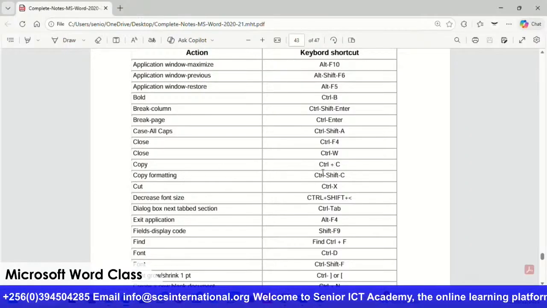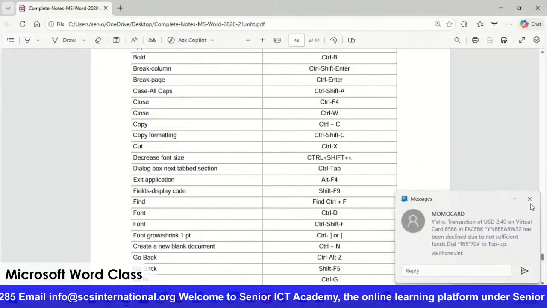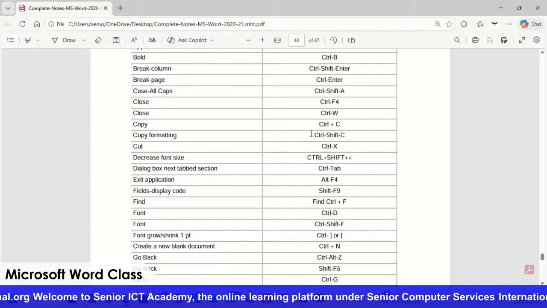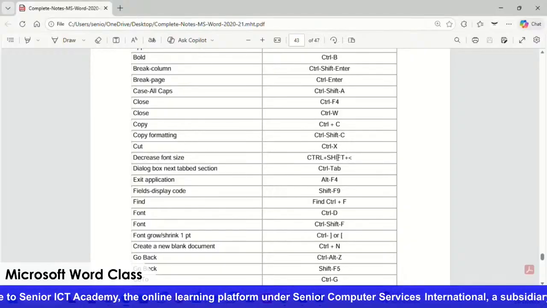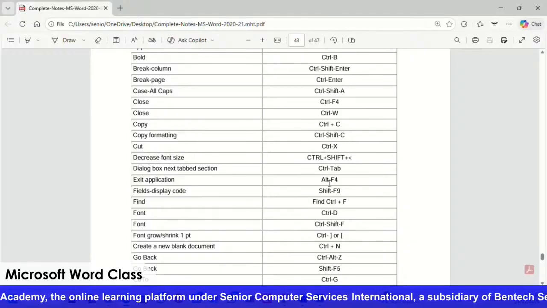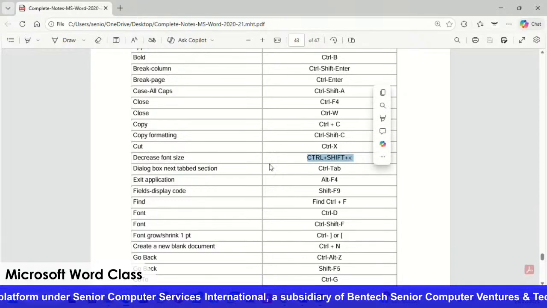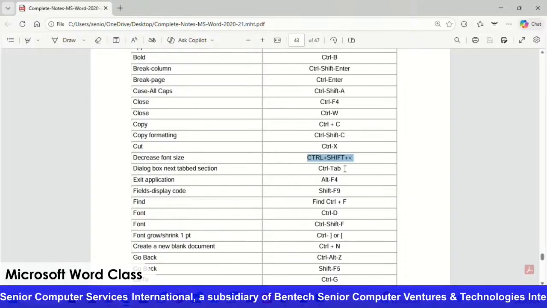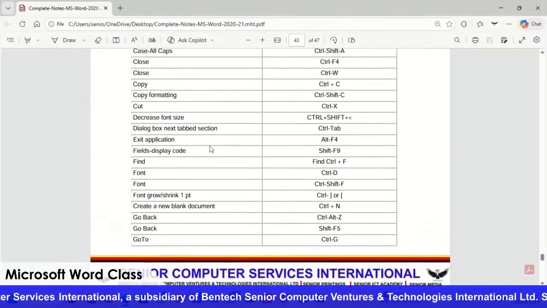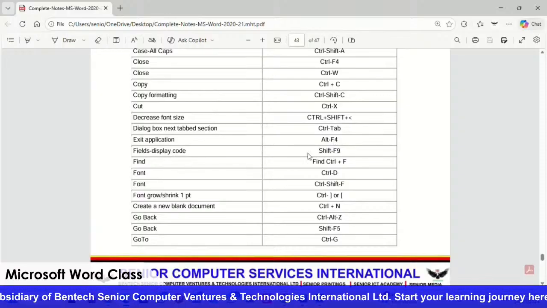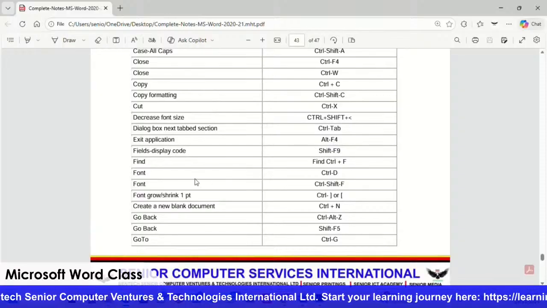If I want to copy, I press Control C. If I want to copy formatting, it will be Control Shift C. If I want to cut, Control X. Decrease font, Shift, it is here. To decrease, and for the dialog box, Control Tab. Exit applications, Alt F4. Field code display is Shift and F9.